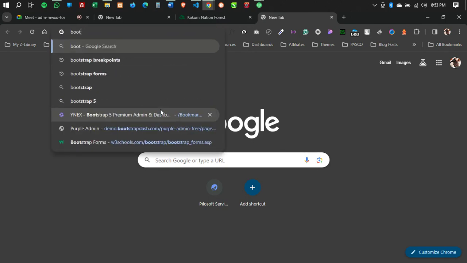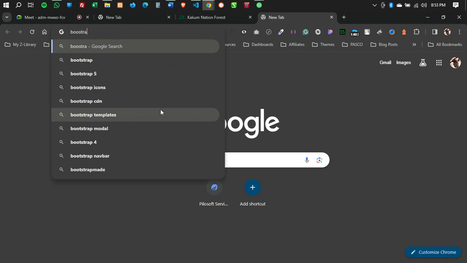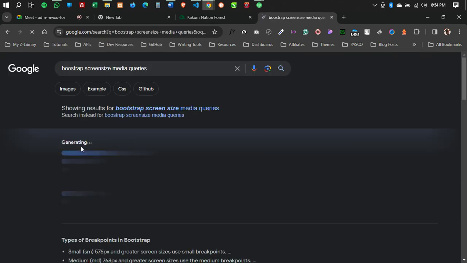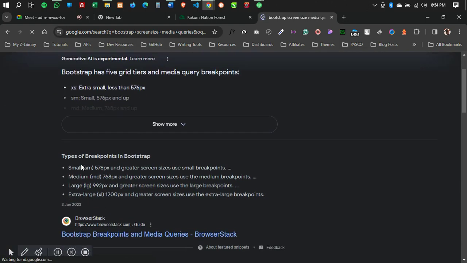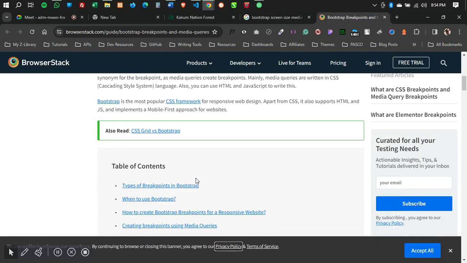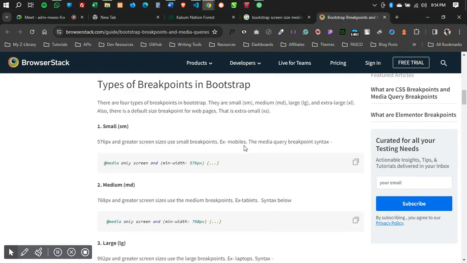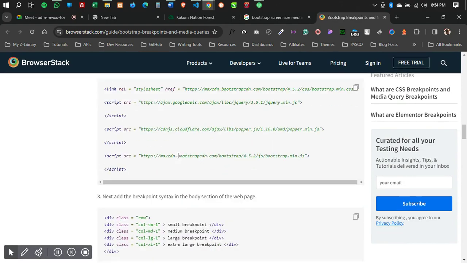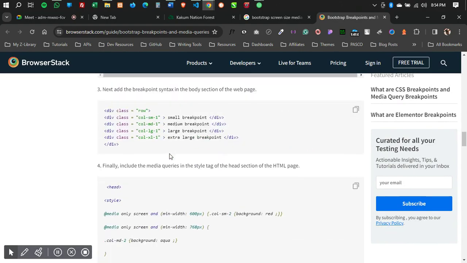Bootstrap screen size media queries. Bootstrap is a CSS library, and they have some breakpoints which they usually use. So instead of having to adjust everything by what I was doing earlier, you could look at this and then go with it.